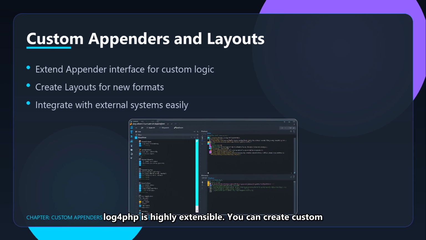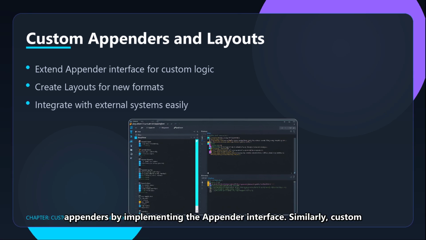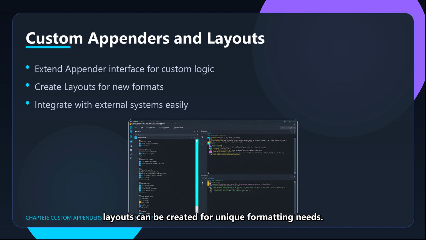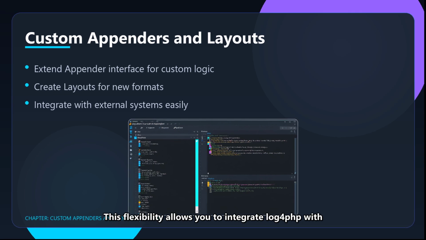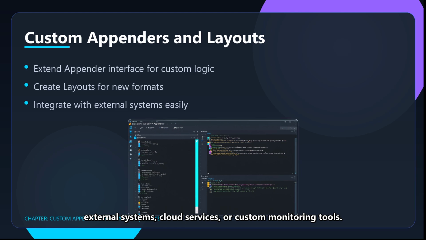Log4php is highly extensible. You can create custom appenders by implementing the appender interface. Similarly, custom layouts can be created for unique formatting needs. This flexibility allows you to integrate log4php with external systems, cloud services, or custom monitoring tools.